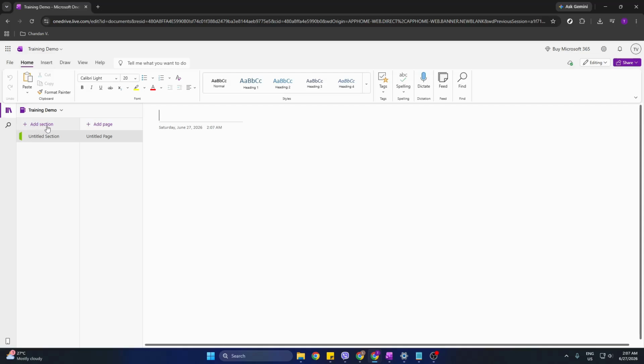Next, you can also add a page within your newly created section. Look for the Add Page option and click on it. This allows you to dive deeper into your topics, providing a space for detailed notes, lists, or even sketches.